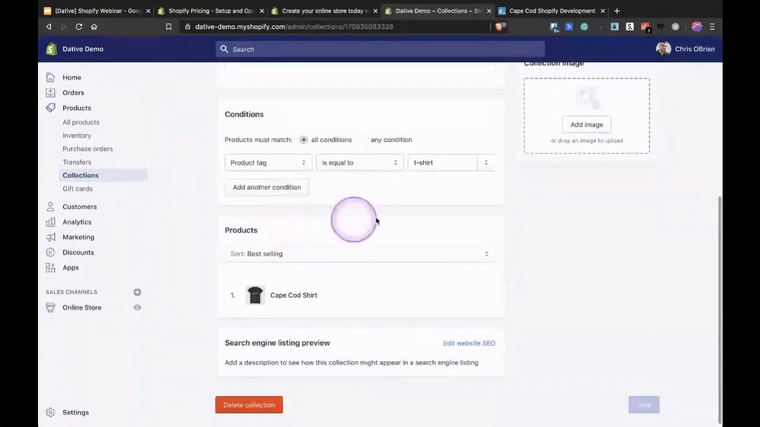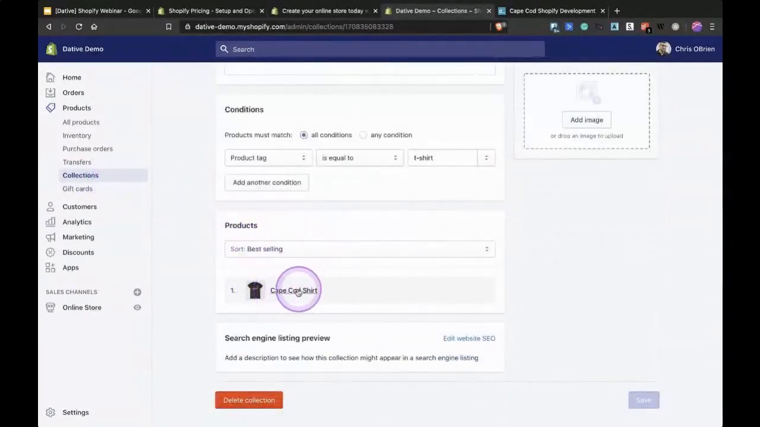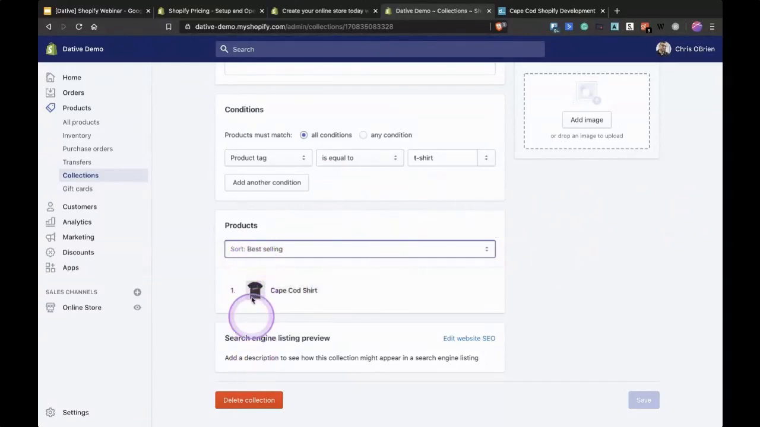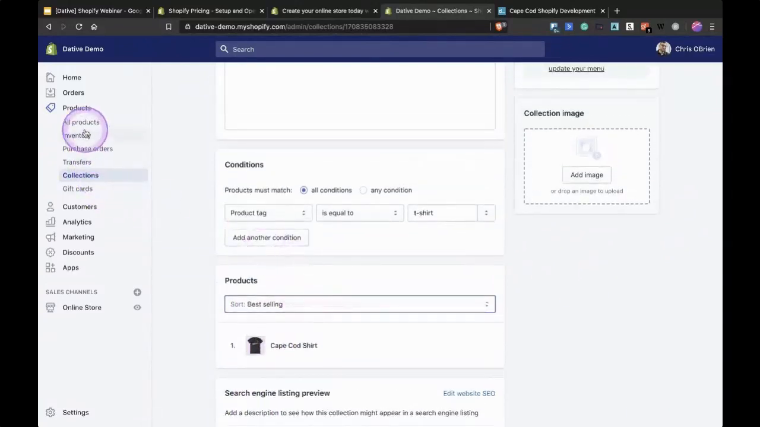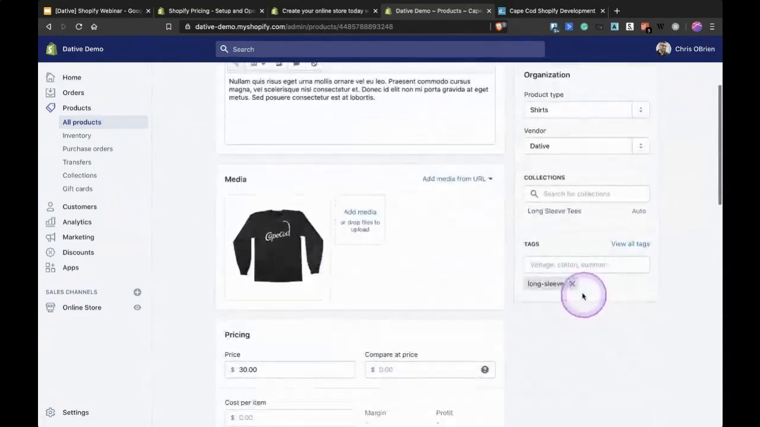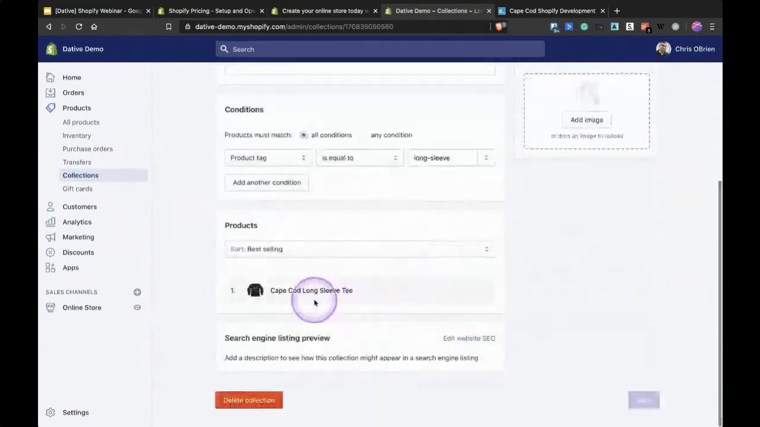And as you can see, once I've done that, in this collection you can see this is already qualifying because it matches that condition. So this is included. You can, at any point from here, sort those a different way, alphabetically, A to Z, price, low to high. And this is in the back end, so if you have a lot of products in the collection, you can see what's there. So if I go back to these products, and this tag is long sleeve. So if I go to this long sleeve collection, you should see, yeah, that's now in there as well, which is what we want, which is great.